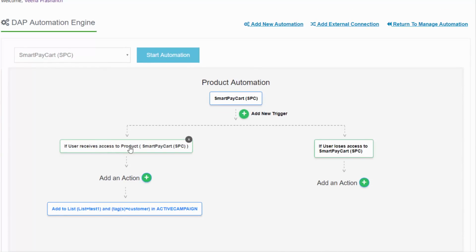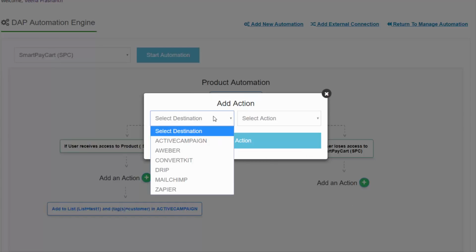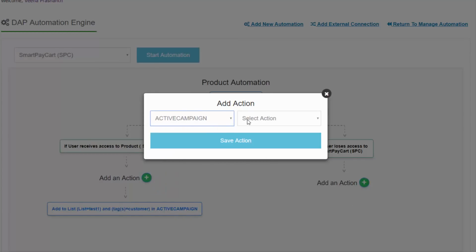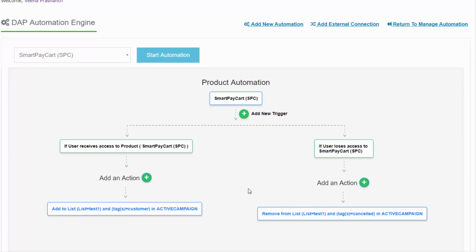So when the user received access to the product, we are adding the user to a specific list with a specific tag in ActiveCampaign. Now when the user loses access to the product, here you can add a different automation and you can say, I want them to be removed from the test 1 list, and you can add a tag if you want to tag them differently. Say that the user canceled. You can say canceled and save the action. So you can continue to build automation like this. So if you want to add additional actions, you can do that too.